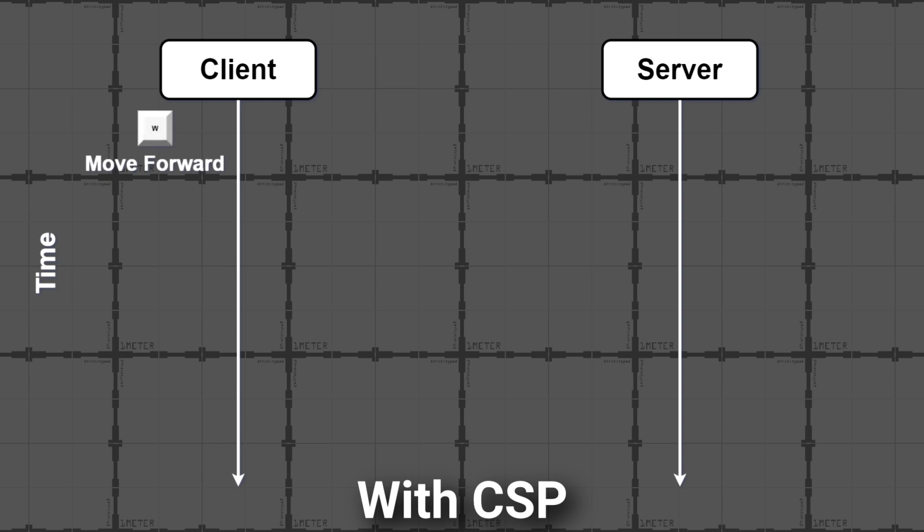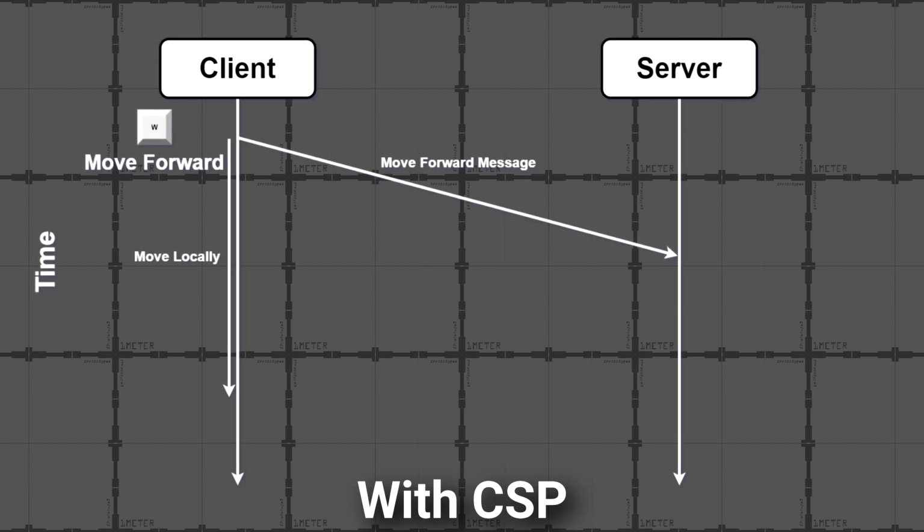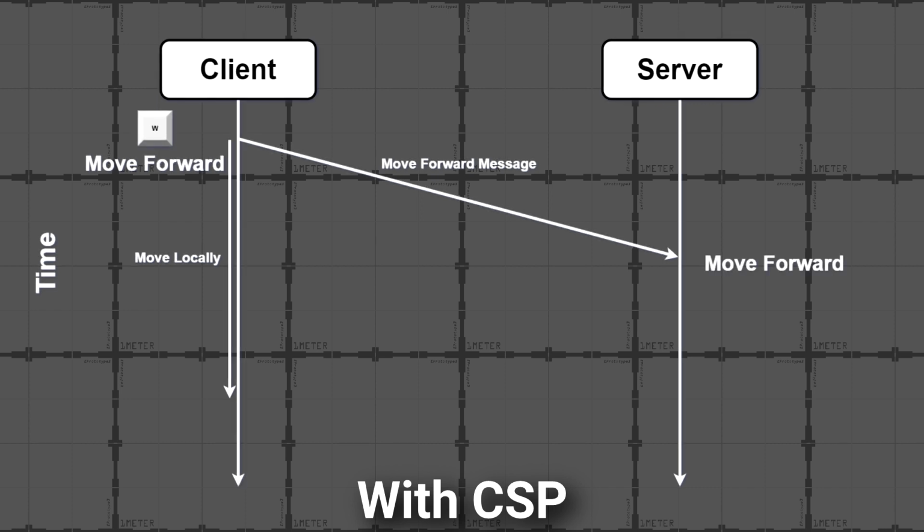When you click the button to move your player forward, the input message to move the player is again sent to the server, but the client also moves the player locally with the same input. This is called movement prediction. The server then also processes this input message, moves the player on the server, and then sends a message with the player's correct position back to the client's computer.